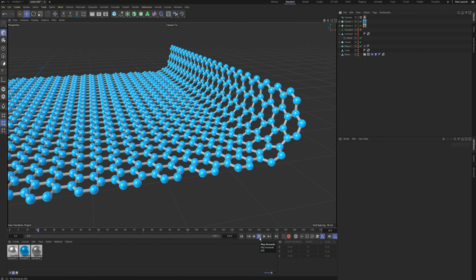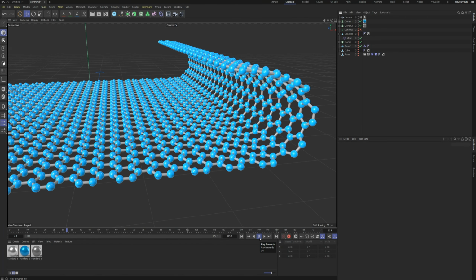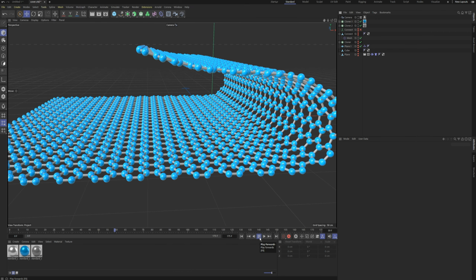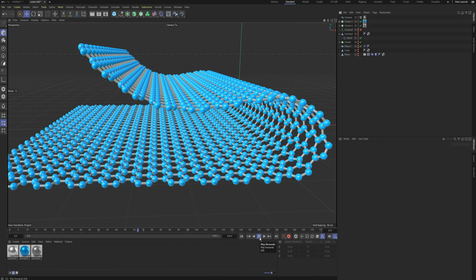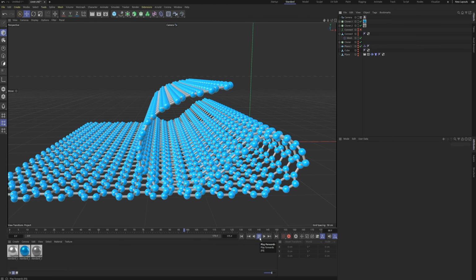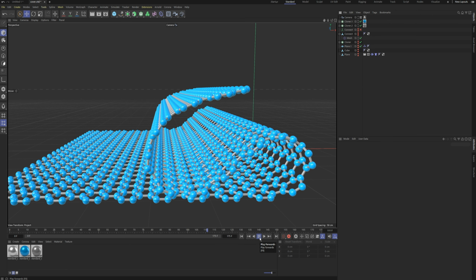Hello everyone, here is Luna. In today's lesson, we will make a foldable graphene sheet in Cinema 4D. First, we create a graphene sheet. Next, make a cloth simulation to drive the graphene's deformation. Now let's proceed with the actual demonstration.